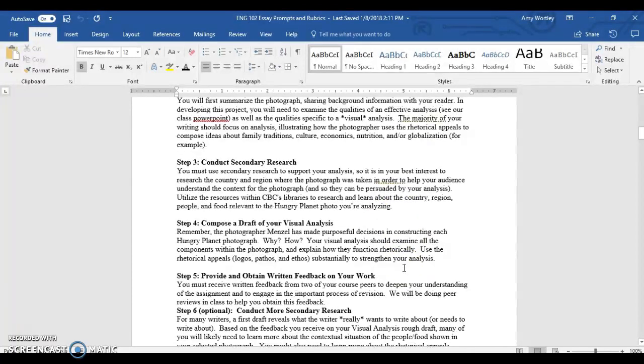Step 3, conduct secondary research. You're going to want to find resources on the CBC Library's website, which is linked as a video in the calendar as well. You can also use different sources to back up your analysis. The CIA World Factbook is a great place to go if you want demographic information on your country. A link will be provided along with this video as well.